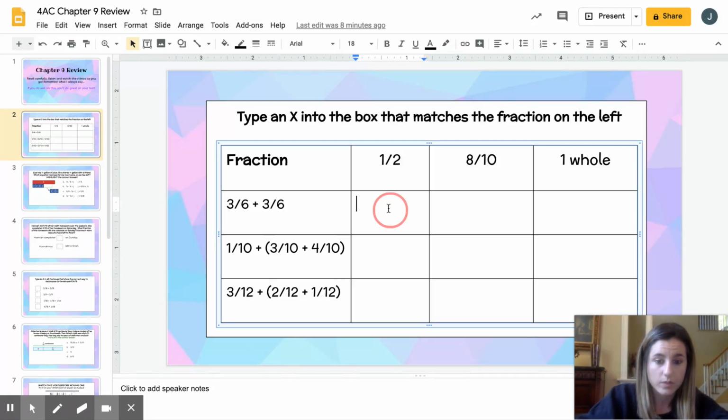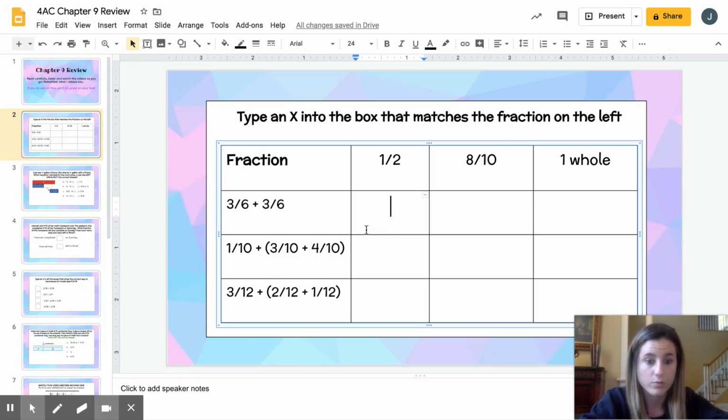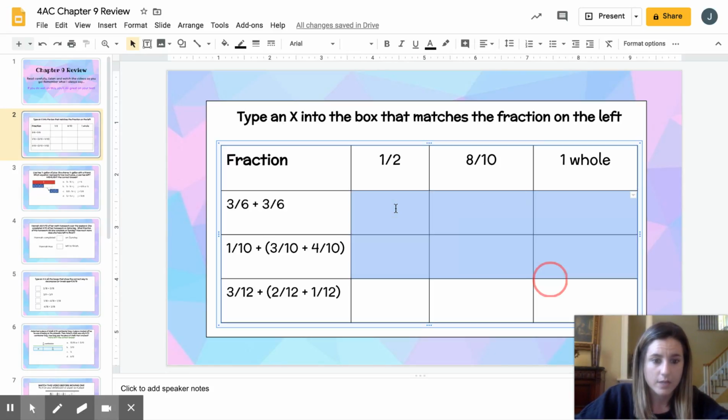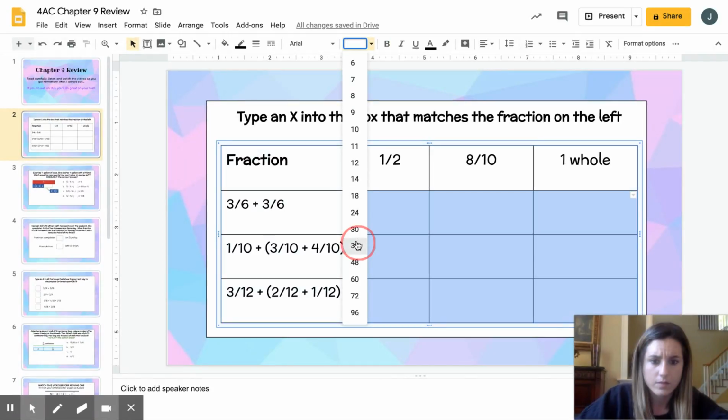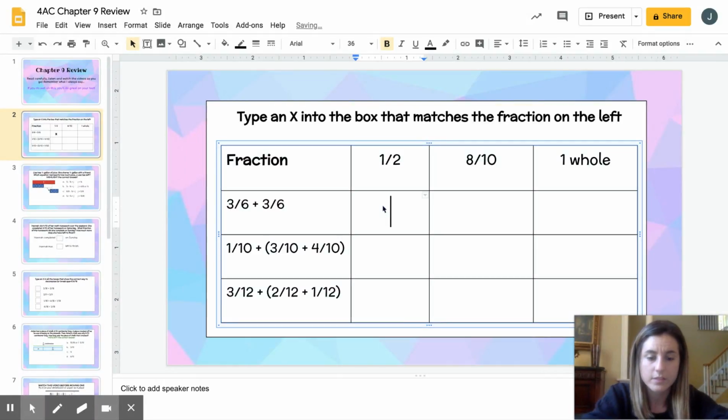And it will allow you to type. So you're going to put an X, you can put it in the middle, you can make it bigger, but you're only putting it in one of these boxes for each, whichever one matches. So 3/6 plus 3/6 is blank. Okay, which one of these 1/2, 8/10, or 1/2 would match that? I'm going to make all of these a little bit bigger so your X is nice and big when you type it. Let's see if that's better. Yeah, perfect. Okay, so that's the first one. So you're doing that for the 3 of these.